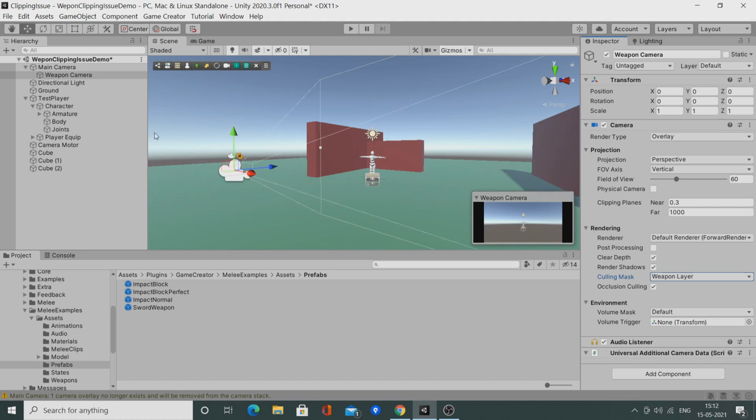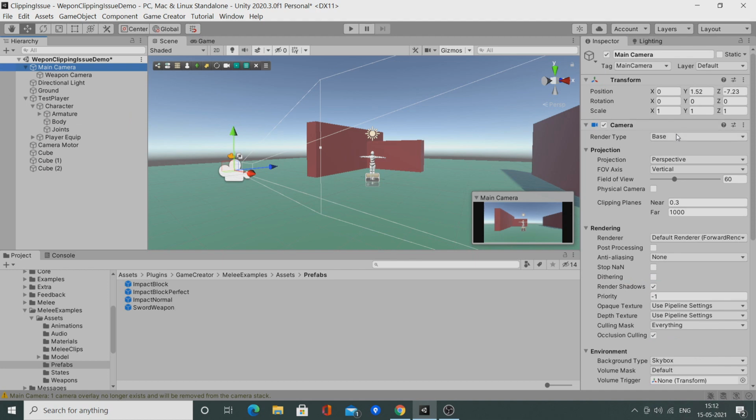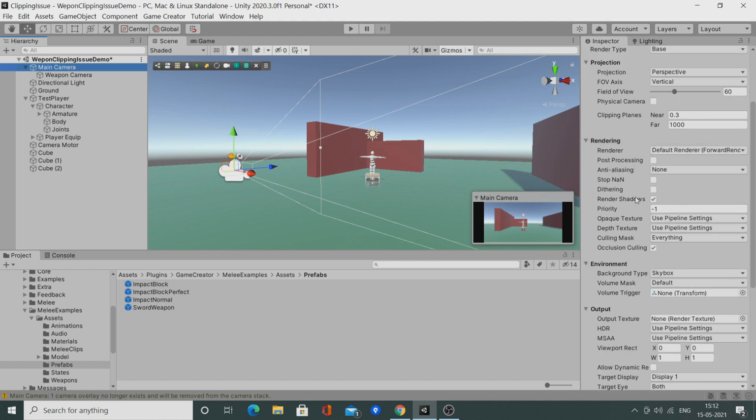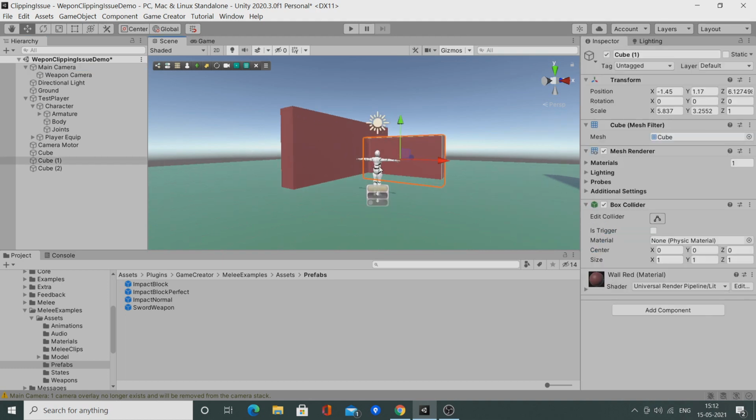Now, let us select the main camera again. Check if the render type is set to base. Now, we will navigate to the rendering section. Change the culling mask property to add all the layers except the weapon layer. This forces the main camera to exclude the game objects that are present inside the weapon layer.